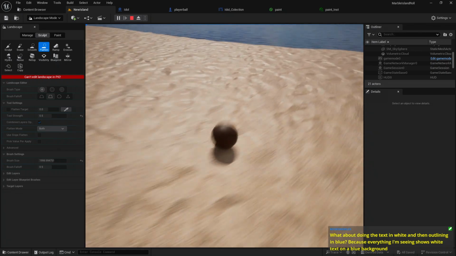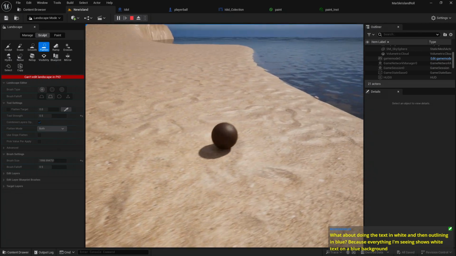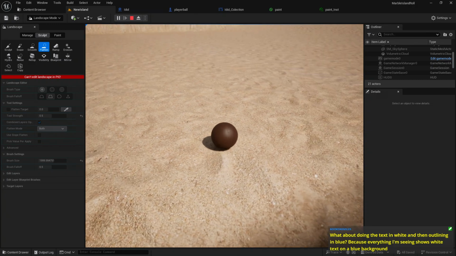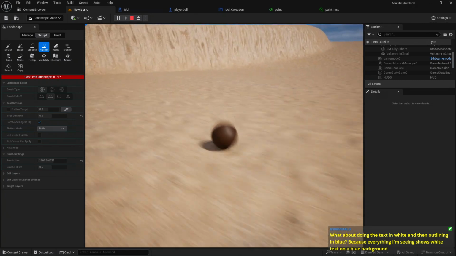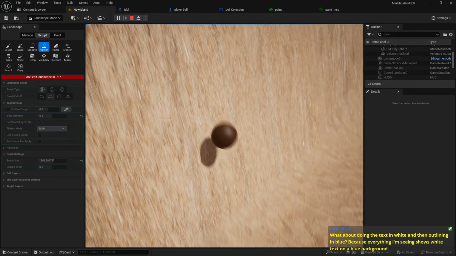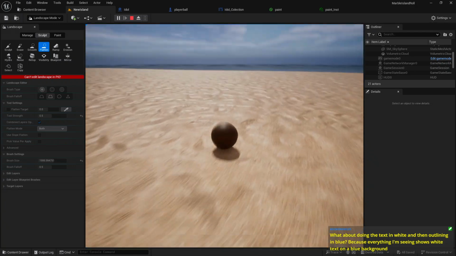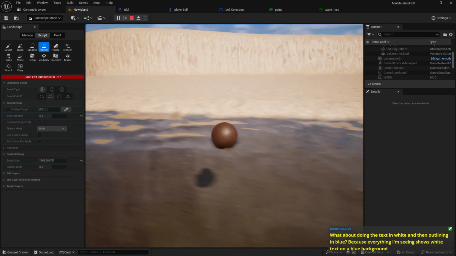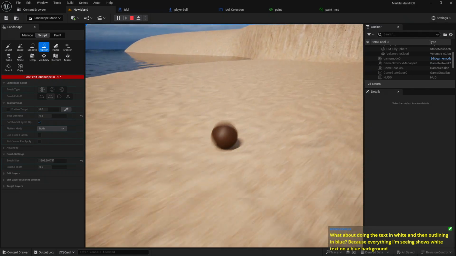Alright, come on. Outlining in blue, because everything I'm seeing shows white text on blue background. Make both and send both to me. You know, that's what I always recommend, is if you can't decide between two color schemes, do both and see which one looks better in the end.